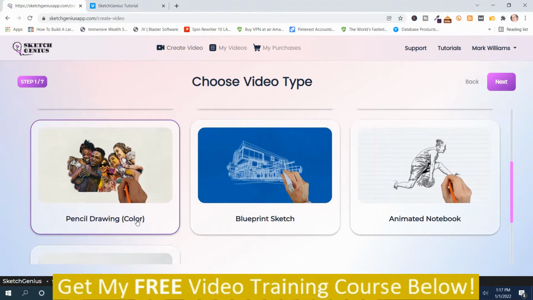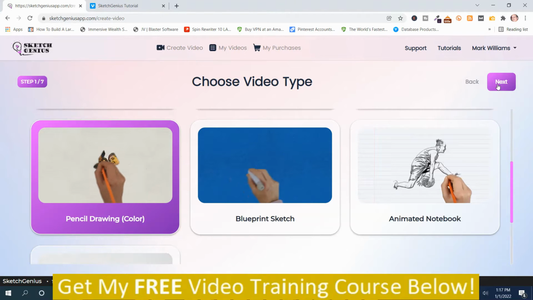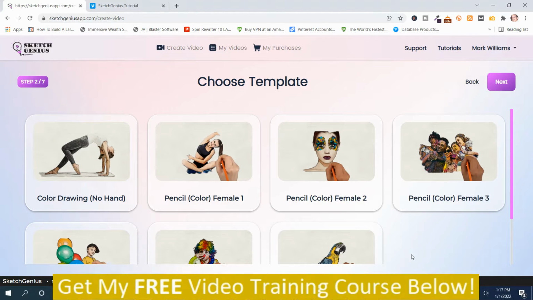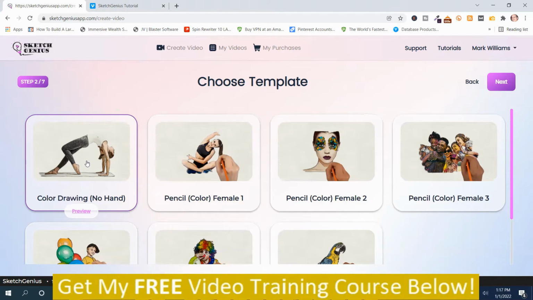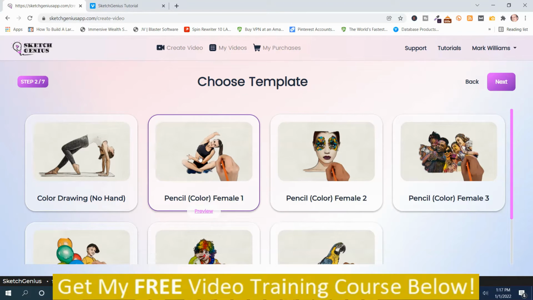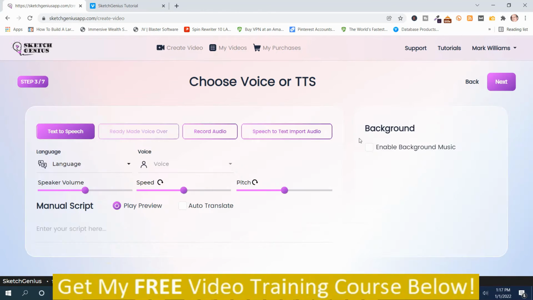Well, I'm going to scroll up here, and I'm going to choose pencil drawing color because I kind of like that one. Then I'm just going to click that. Highlights it, and then you push next. Then here's where you choose the handwriting type. Now you have 3 different female and 3 different male, and then you have one that has no handwriting at all. And you can preview these in the preview. It says preview here. Same thing here. You can preview those. So I'm just going to make it simple and take pencil color female, female number 1. You highlight it, push next.